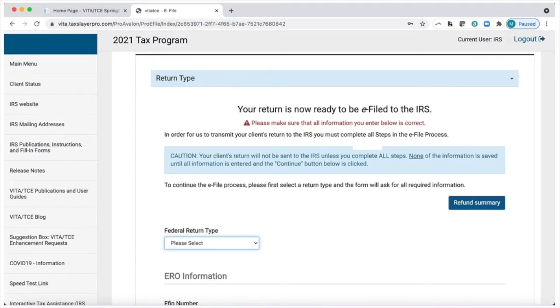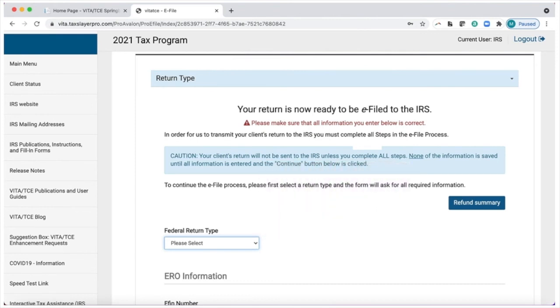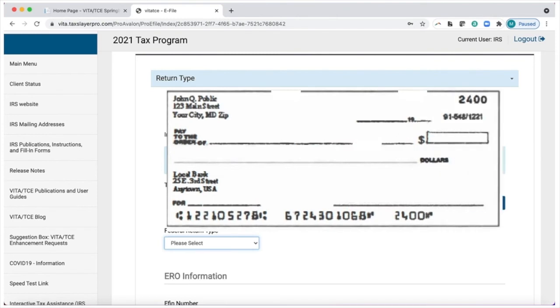This is the e-file screen. This is where you will select the federal return type from the drop-down menu. There are several options, as you can see. John presented us with a check and indicated that he would like direct deposit. So we will select e-file direct deposit for John.